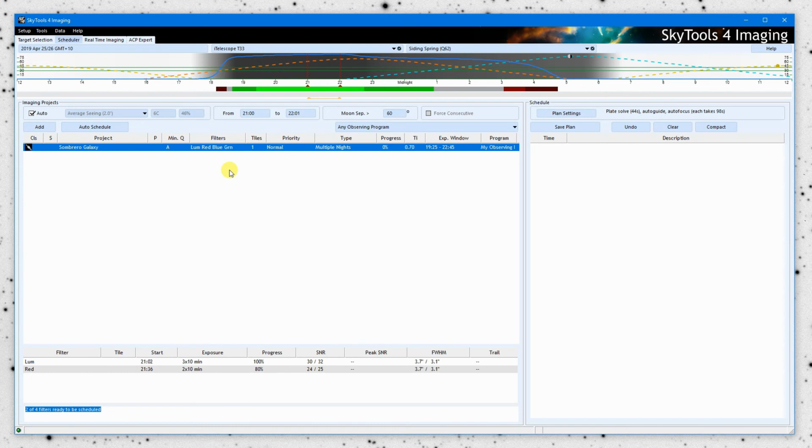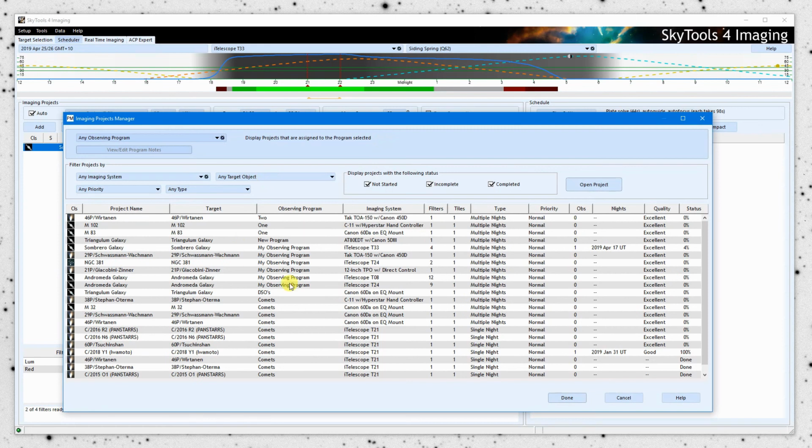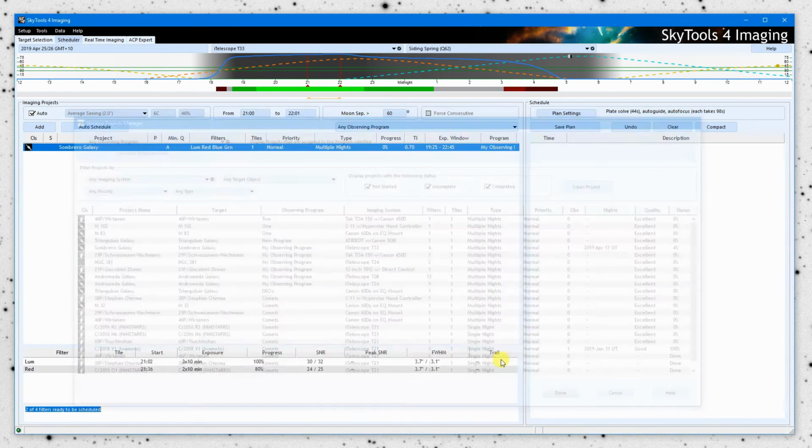So let's say we got some really good images on this night. We got the luminance and the red. Well, now we need the blue and the green. So it will keep track for you of where you're at. And when it's done, it will be marked as completed. And when it's marked as completed, it won't show up here anymore. You will also have a record of all of your observations. So you can open the Project Manager, and this tool allows you to look up observations in any way you want, by imaging system, target object, so forth.